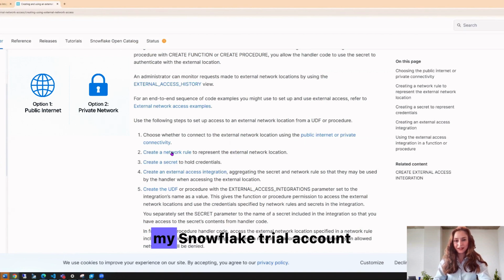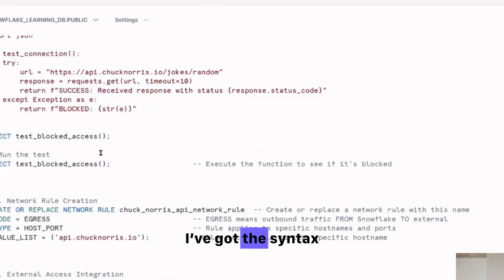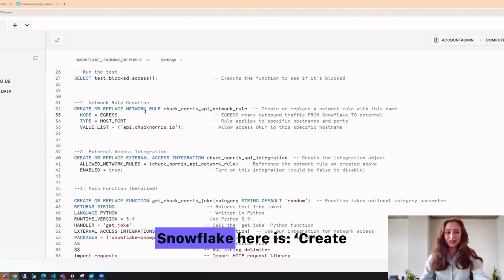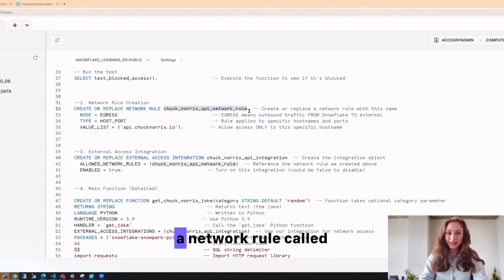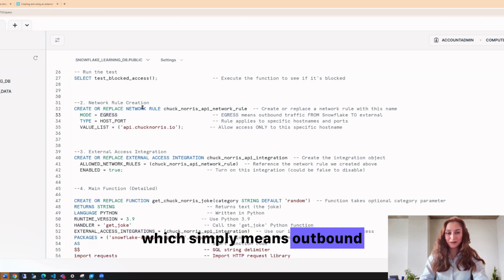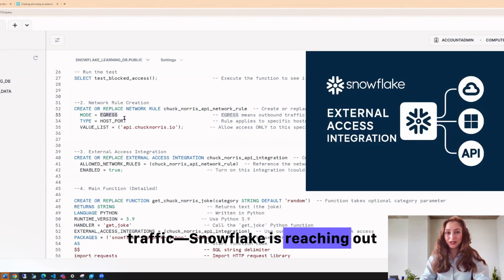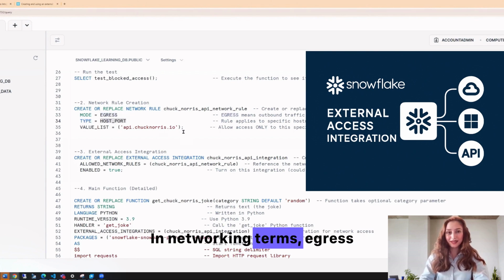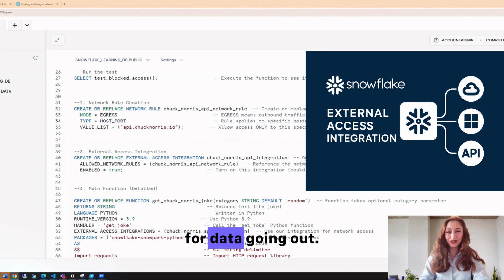Let's head over to my Snowflake trial account to see how this is done. I've got the syntax ready for creating a network rule. What we're basically telling Snowflake here is create a network rule called Chuck Norris API Network Rule. We then set the mode to egress, which simply means outbound traffic. Snowflake is reaching out to the API, not the other way around. In networking terms, egress is just another word for data going out.